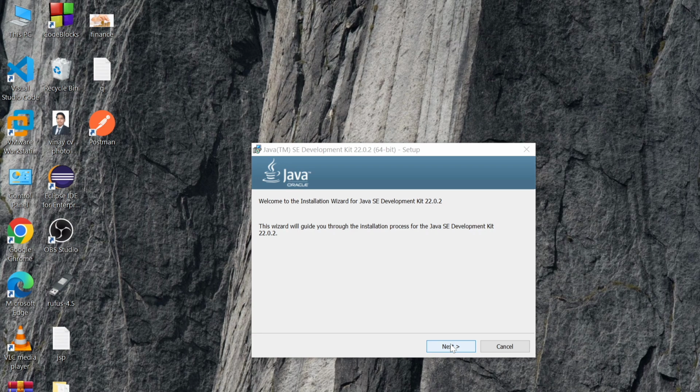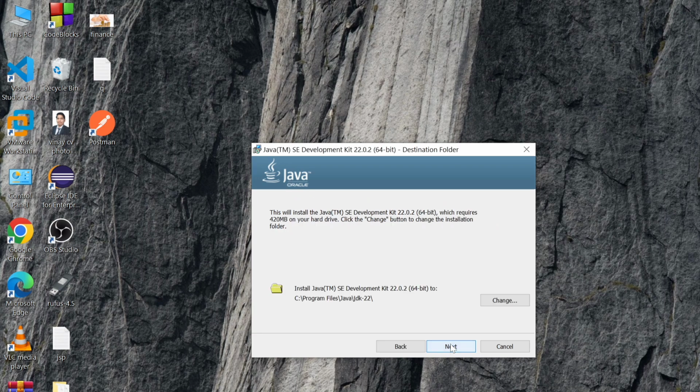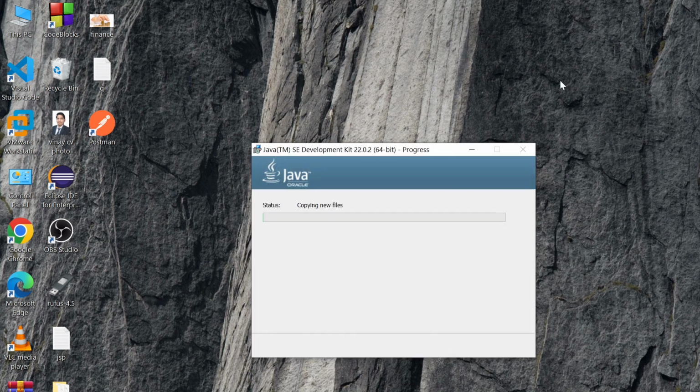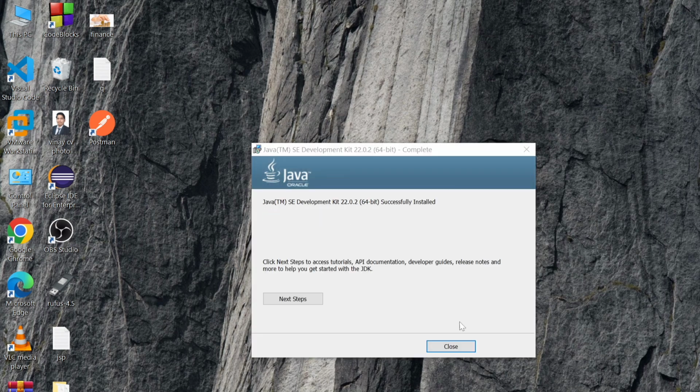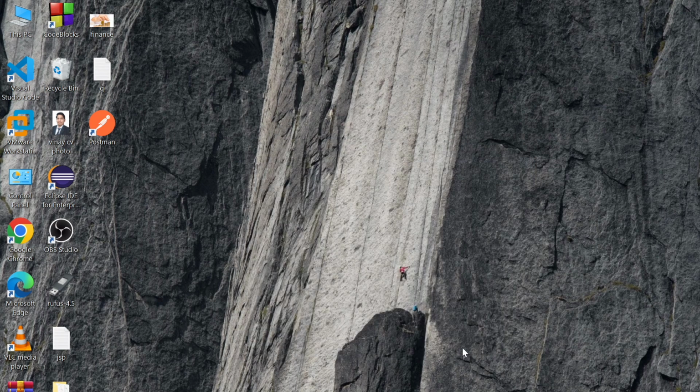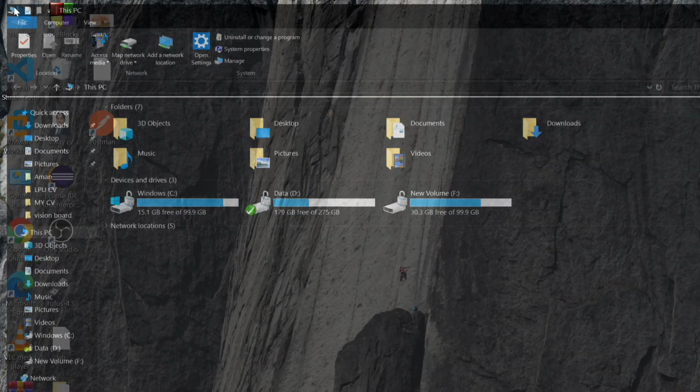It's very simple. Next, and finish. Next, next, close. Java Development Kit successfully installed. Close. So first we have to set up our Java path.